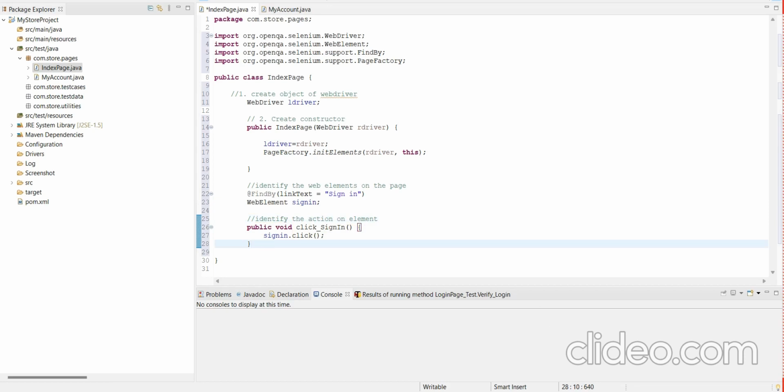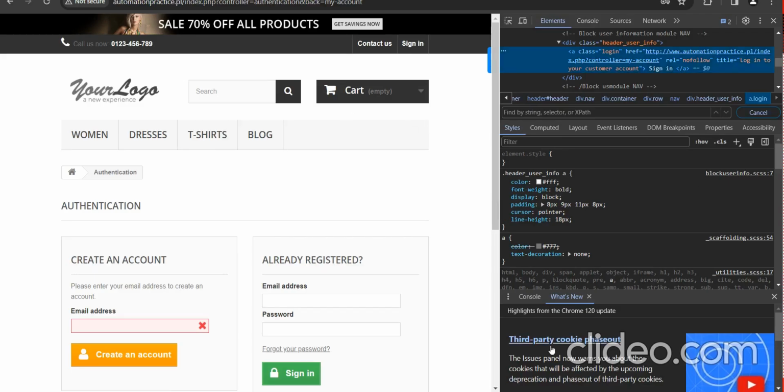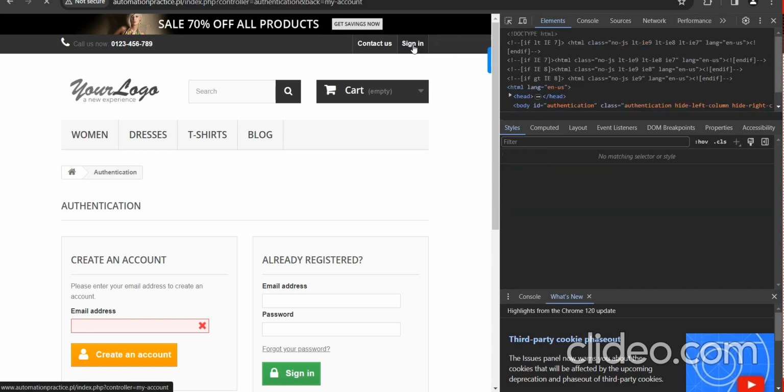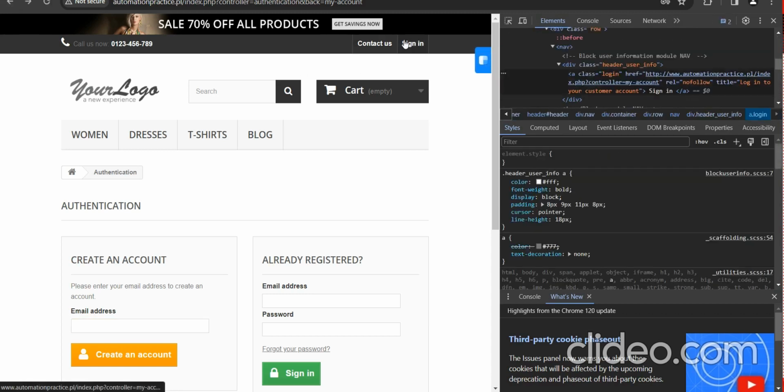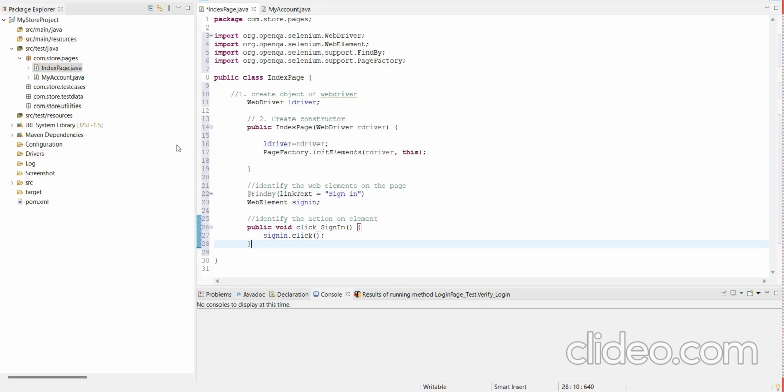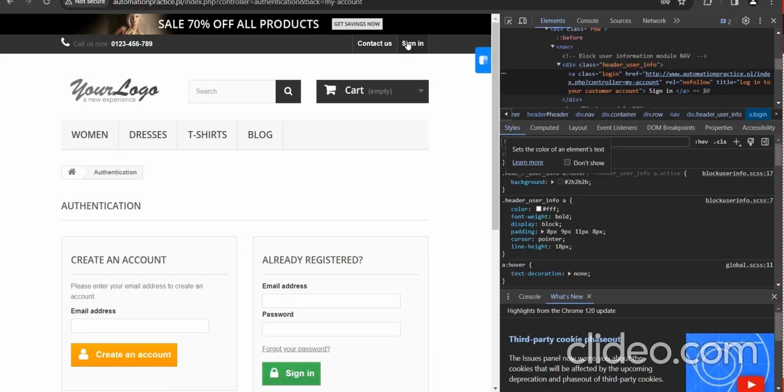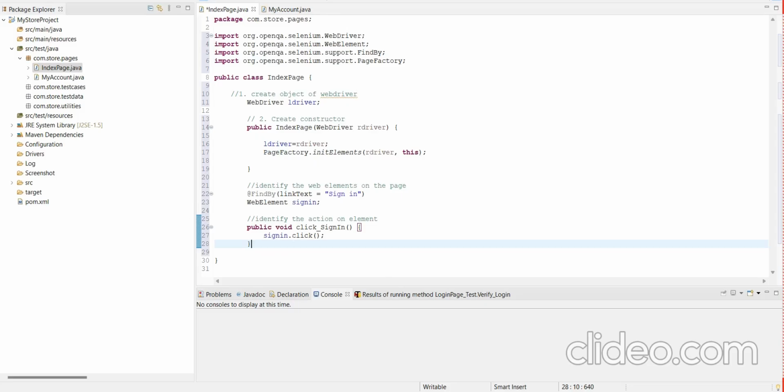In this way, we have created one class for the web page, the index page. That is, first we have to perform the click action on the sign in button. So for that we have to locate that button with the help of the FindBy annotation, and then we perform the click action with the help of the click method of the web element. In this way we have created one page automation.